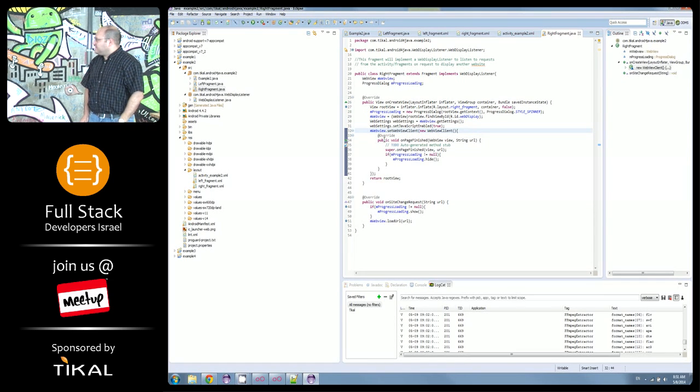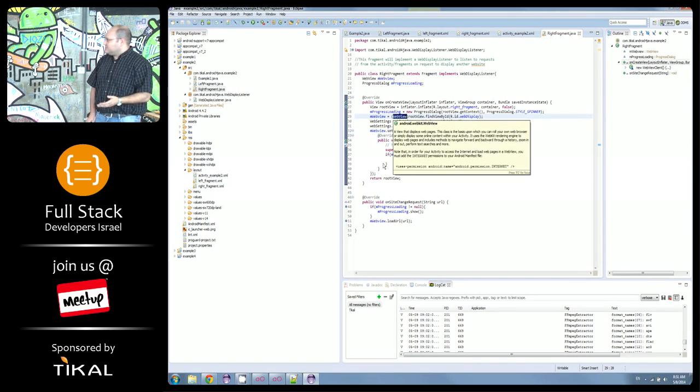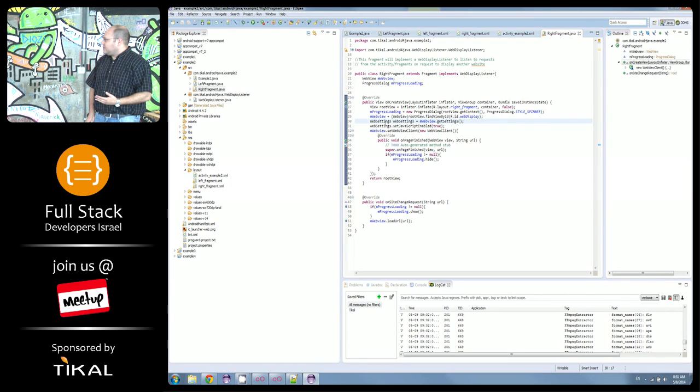So in the right fragment, we have a few components here which we haven't learned yet, but we're going to look at them in the future. We have the web view, which we talked about, is the simplified browser. And in its onCreateView, we do a similar thing. We inflate the XML for the right fragment. And we're going to attach the web view to its web view element. We're also going to do some things to the web view. We're setting a web view client. We're going to get into that in later examples. So just ignore that for now.